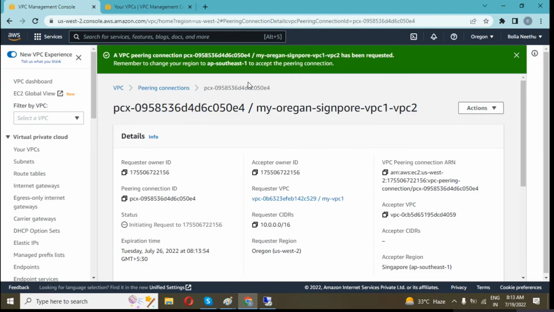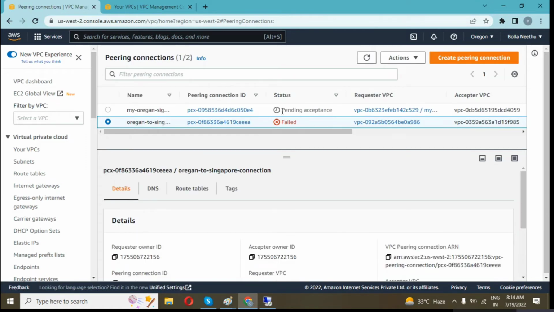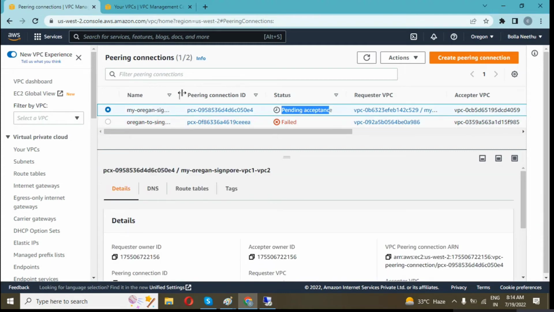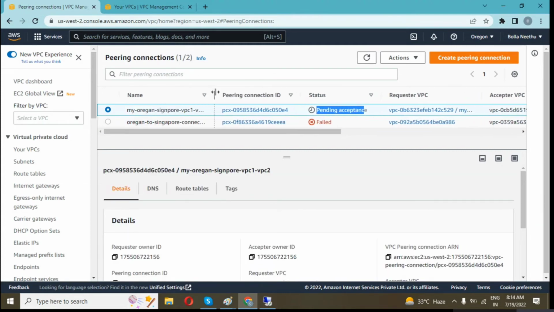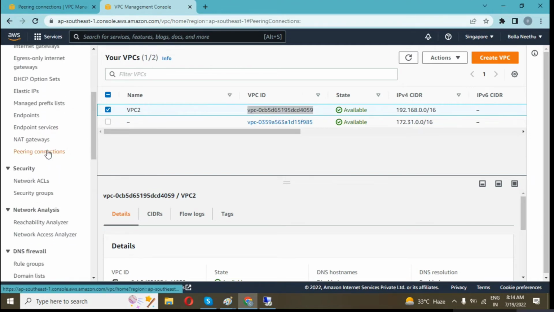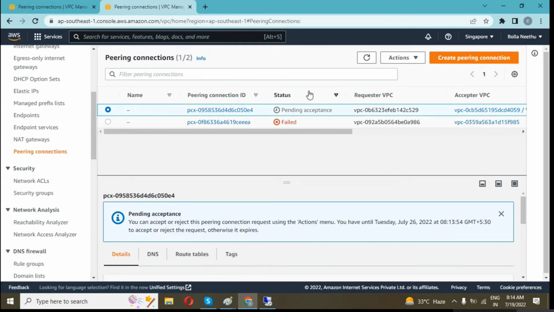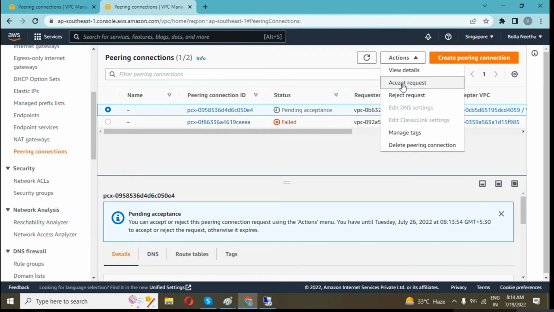Once a peering request is sent, meaning the Oregon VPC will send a request to the Singapore region, we need to accept that. Okay, you can see pending acceptance on this one. It is the previous one. On this one we need to accept that. A request is already sent to the target VPC, we need to accept that. On the peering connection you can see pending acceptance is there. Select this one and accept the request.